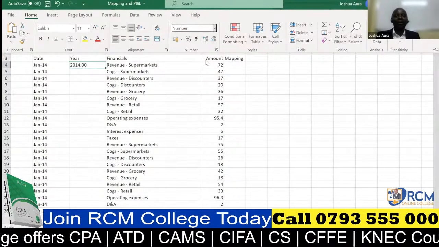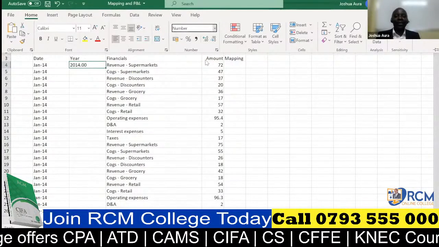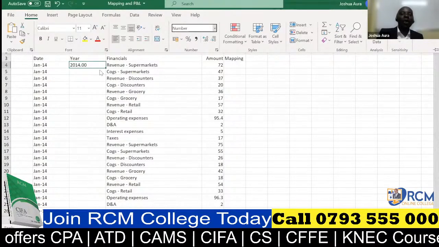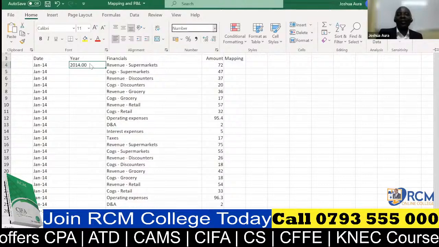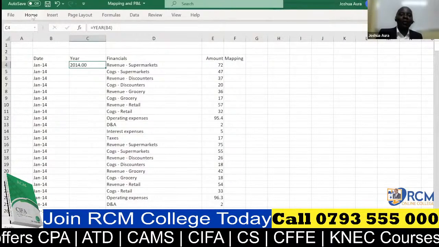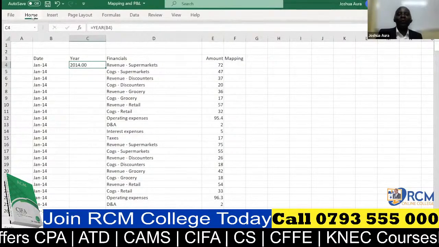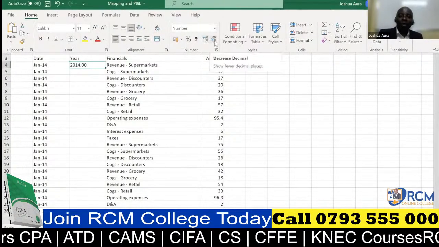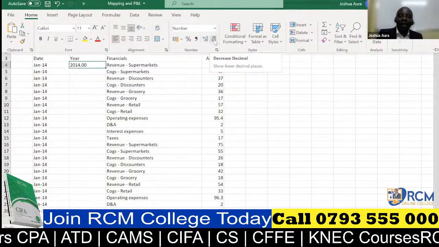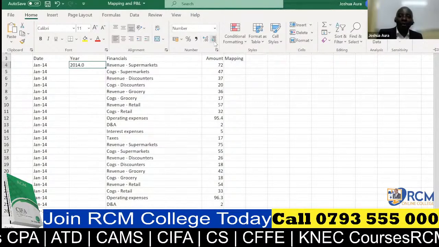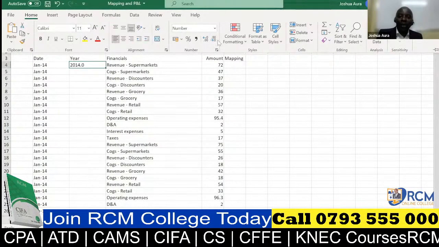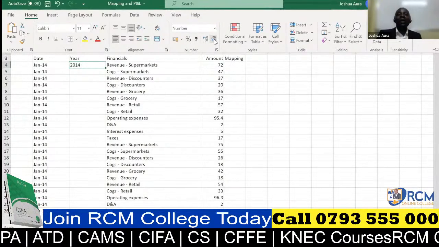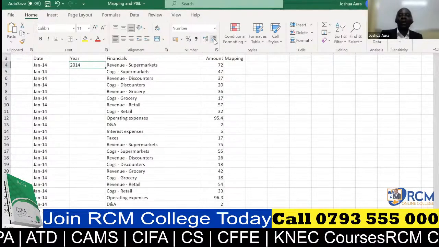Yes, yes, done. Thank you very much. Now, the only thing that you need to do is to come and reduce the decimals. So still go back to your home. When you are at home, you'll be able to see the decimals. There is a decimal button to reduce. Click to reduce. It remains 2014 alone.